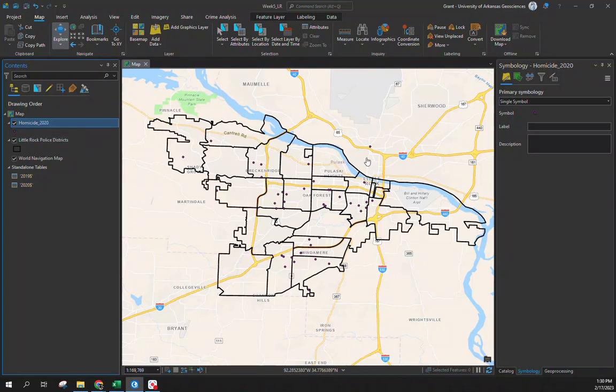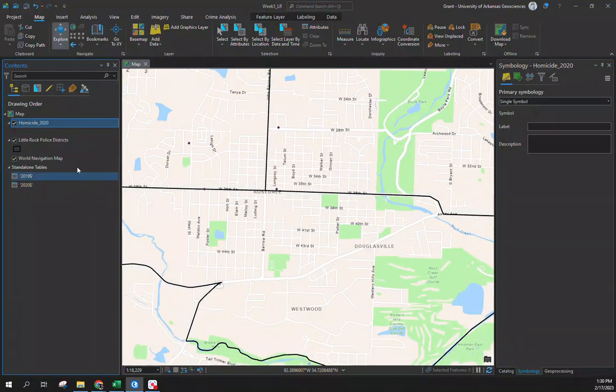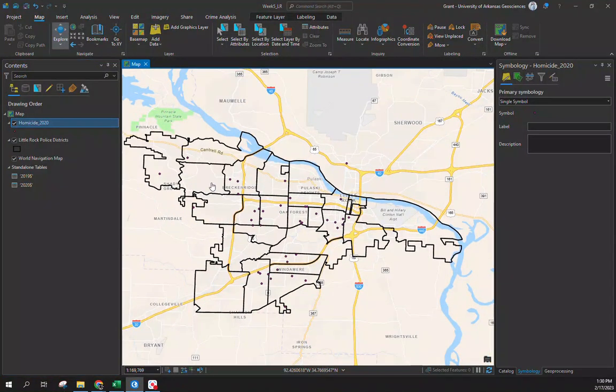You can see one's outside, and that could be for a number of different reasons, but we're okay with that for now. Now you will see, and I'm going to zoom in here to show as an example, that this is our drawing order. So if I were to click on my police districts and pull it up above homicide, it's now on top of some of those points. So that is the drawing order. If I change it back, now the points are on top of that. So there is a drawing order to this, similar to if you're using PowerPoint or anything like that, where the layers can be sent backwards or forwards. This drawing order is a similar process to that.